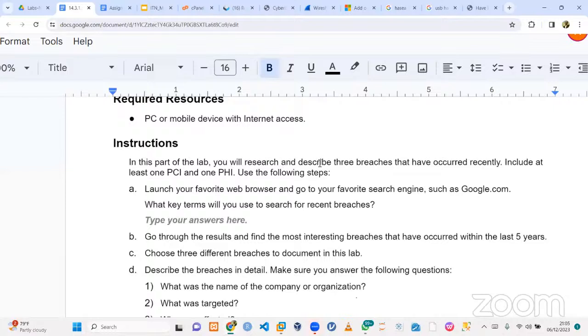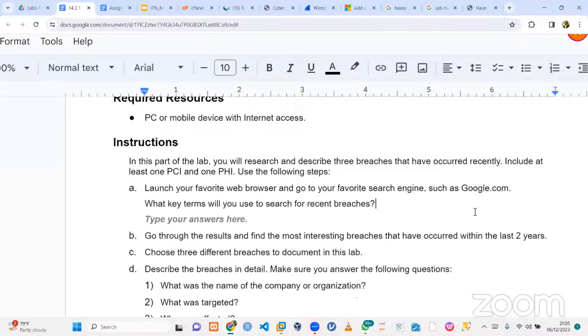In this part of the lab, you research and describe three breaches that have occurred recently, including at least one PCI, one PHI. Use the following steps. So launch your favorite browser, go to google.com. What key terms will you use to search for recent breaches, right? You type your answers here. Go to the results and find the most interesting breaches that have occurred in the last 5 years. For me, you could keep this to just 2 years so that you get something very recent, right?